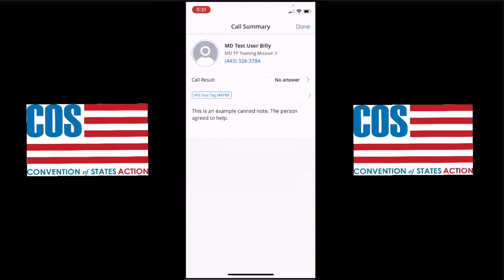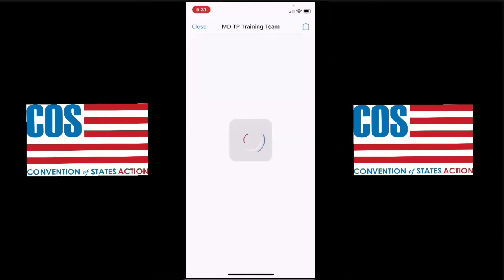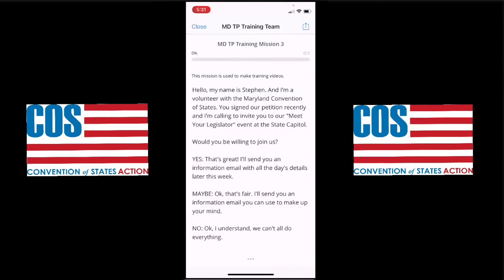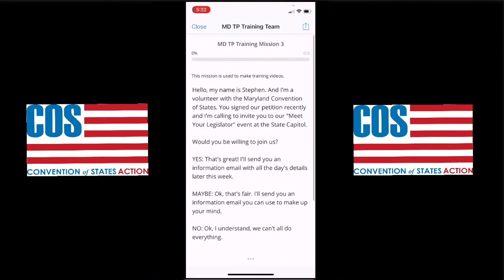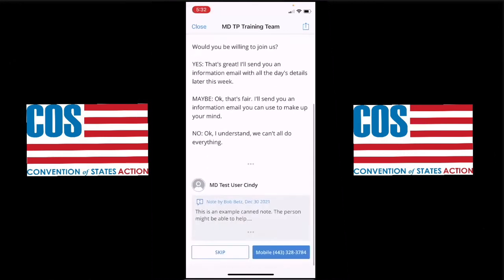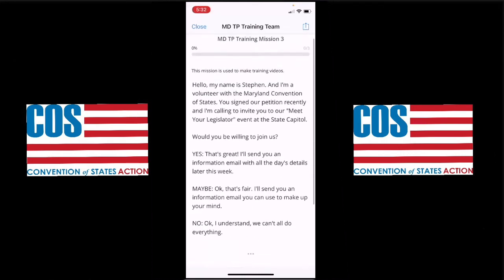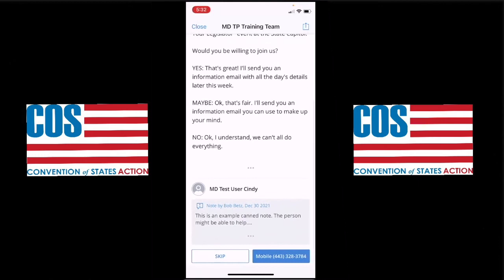If we hit done at this point at call summary, you'll see Telepatriot takes us back, and you'll see our progress bar is still at 0 out of 3 because we chose no answer. So they'll go back in the queue, but you did get to see how we apply tags and make notes for that particular call, even though we chose no answer. So he's still back in the queue, that person.